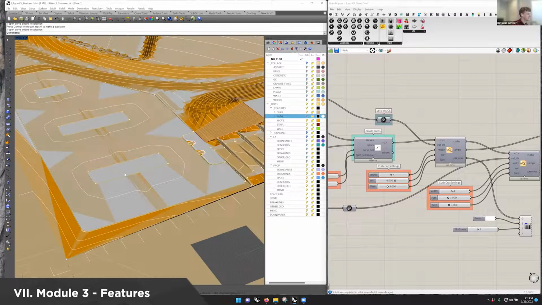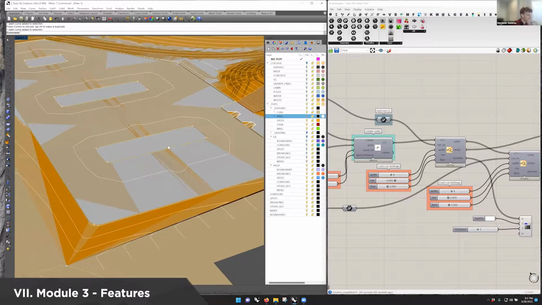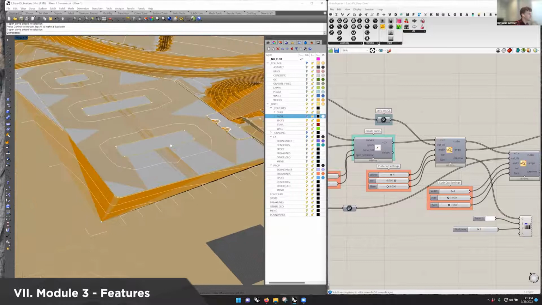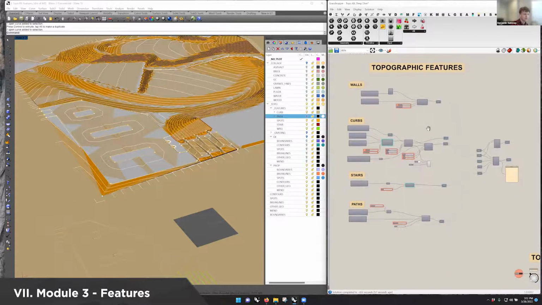Chris didn't see this when I had done this for the example, but I'm actually using curb cuts for these center areas to create a break in the curb to allow water to drain into that grass area. So the parking lot is now draining through those curb cuts into that center zone. So you don't have to use the curb cuts just for curbs, like cuts going up for ramps, but you can also use them to do other things as well, which is kind of fun. So that's in general how curbs and walls work.